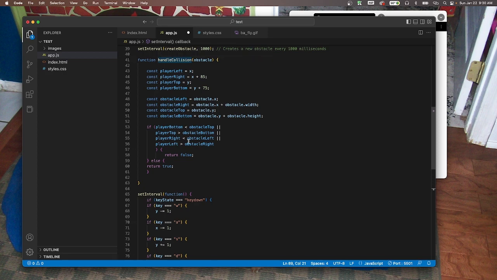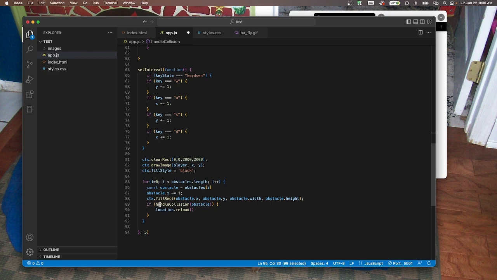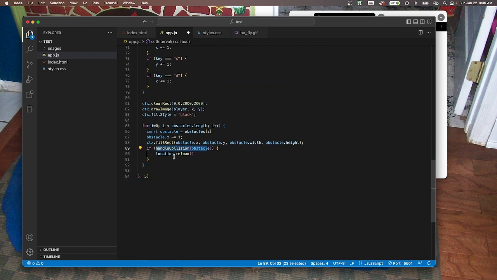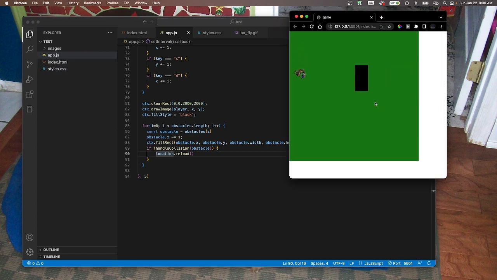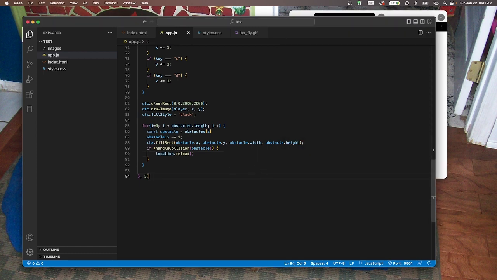Here's my function. And again, if these are false, then that means they're not colliding, so this is going to return false. Right now, if false, we're not going to do anything. But if true, we're going to execute this code here. So if there is a collision, if this returns true, then we're going to reload. But if it's false, then we're not going to do anything. So let's save that. Let's go back here. And if we collide, it should reset. And it works. So far everything's working well.